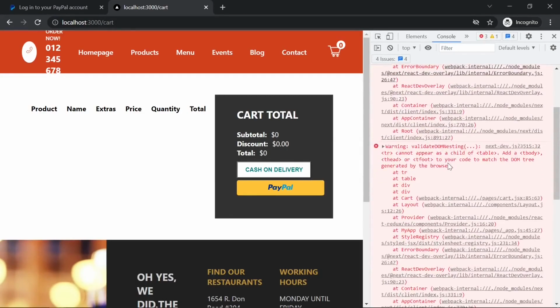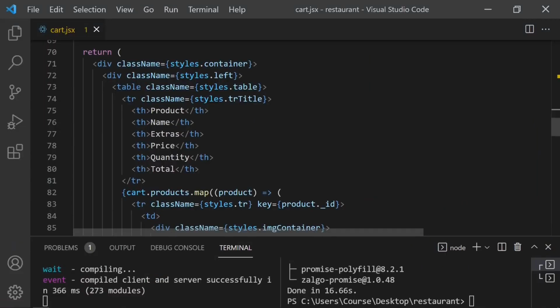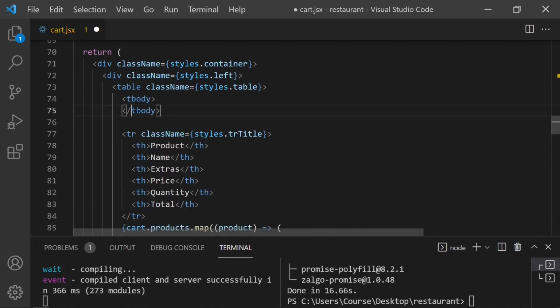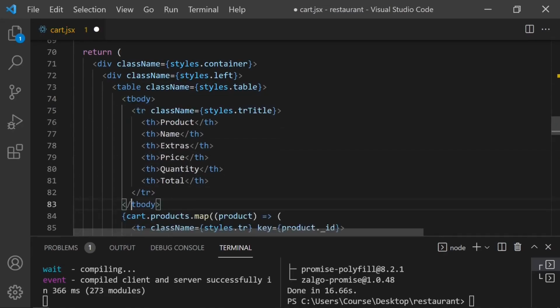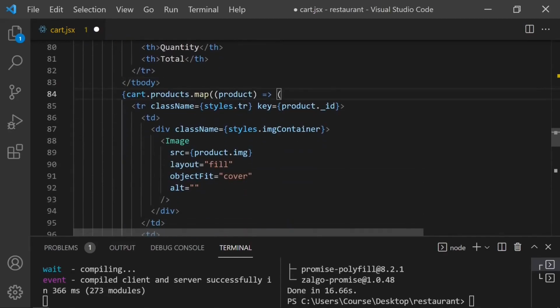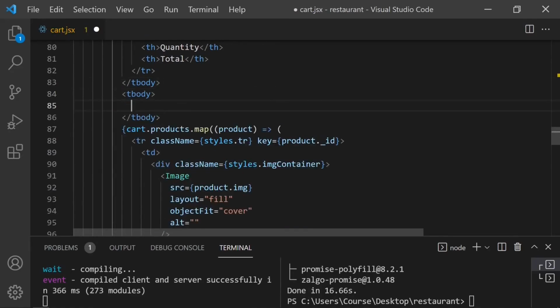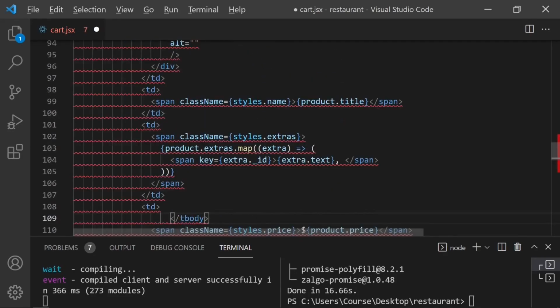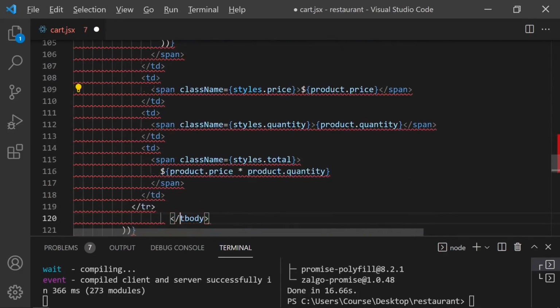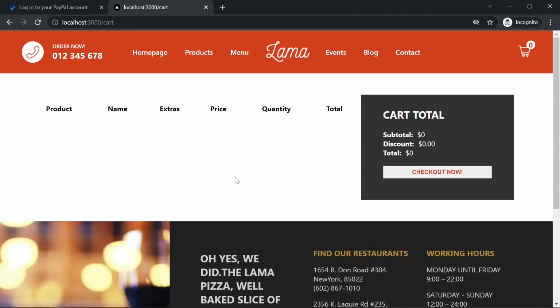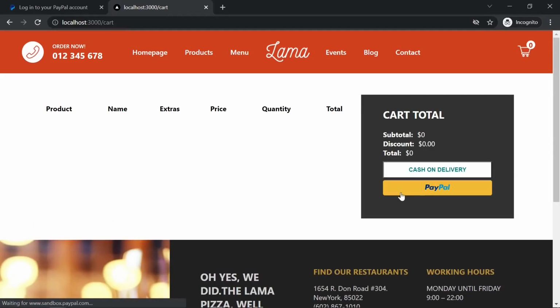And also we can just use this tag. Before tr, I'm gonna use tbody, and I'm gonna cover this tr. And I'm gonna do the same thing for the other tr here. Actually, I can write it here. So right now we are able to create an order and send our details after this payment.